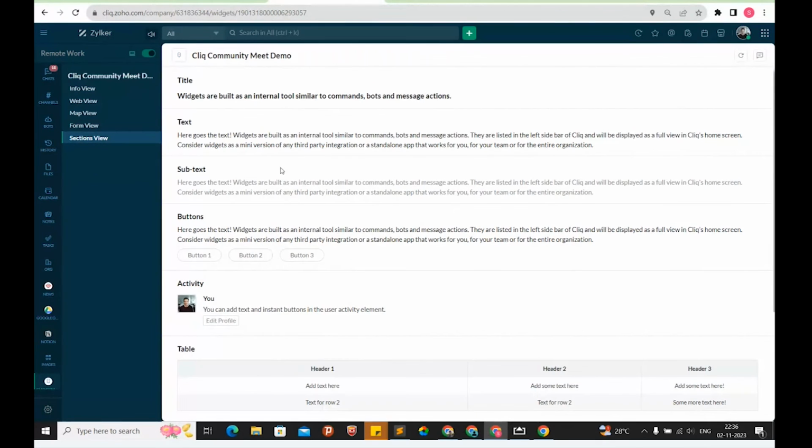So far, I have just explained the cases which we have supported in the widget section with a simple use case. Now I will be showcasing a real-time use case which we have implemented in our organization.